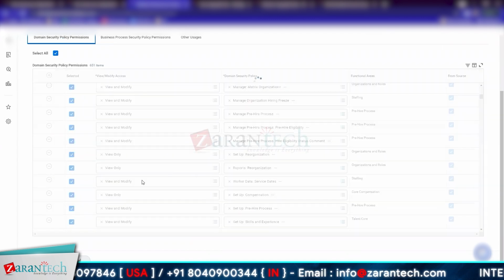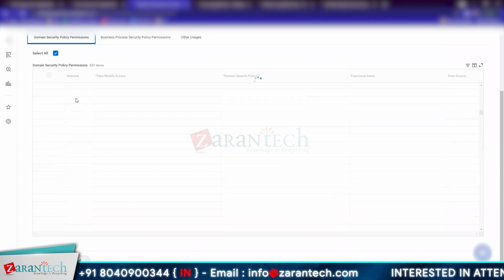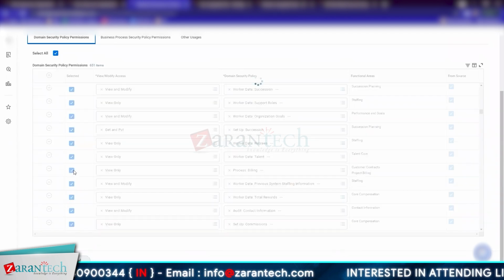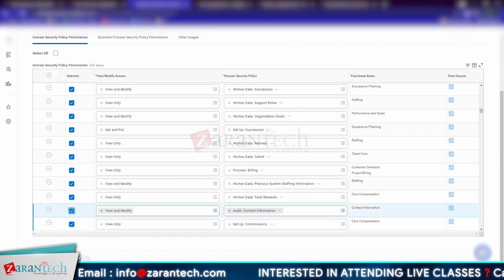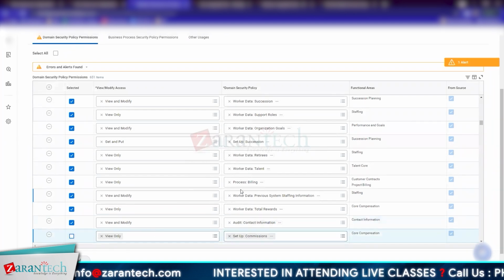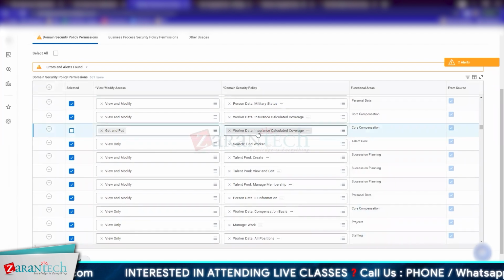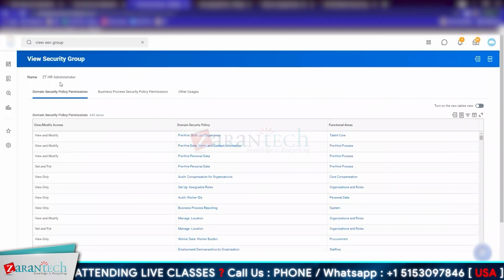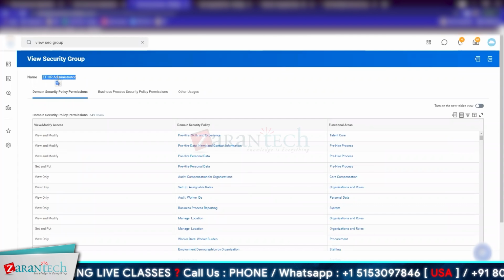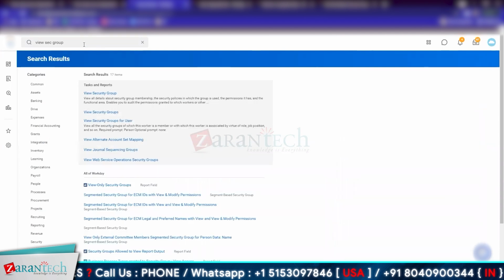If I need to remove, say, one or multiple areas out of this, I can just select one of the checkboxes and uncheck it. Say I don't want to have audit contact information, or I don't want to give them commissions information, or I want to remove get and put permissions for core compensation, worker data, insurance, calculated coverage. So I can make changes to the permissions and I press OK. And my new security group will be created without any members, by the way, because we said we don't want to copy the user assignments.